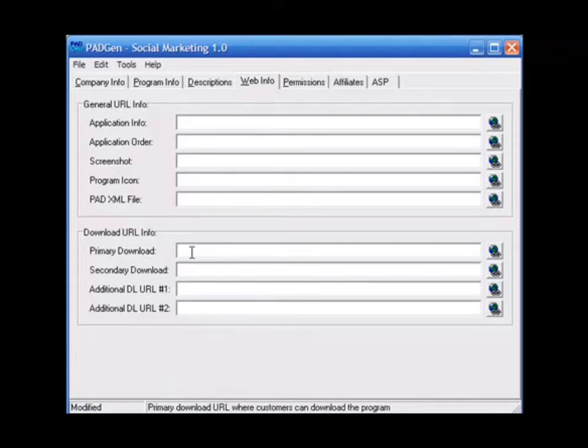What they're asking for can be found on your server. So if we take a look here, they're asking for a screenshot, a program icon, and where your PAD file will be kept. Oh, and your download, where the actual software is.